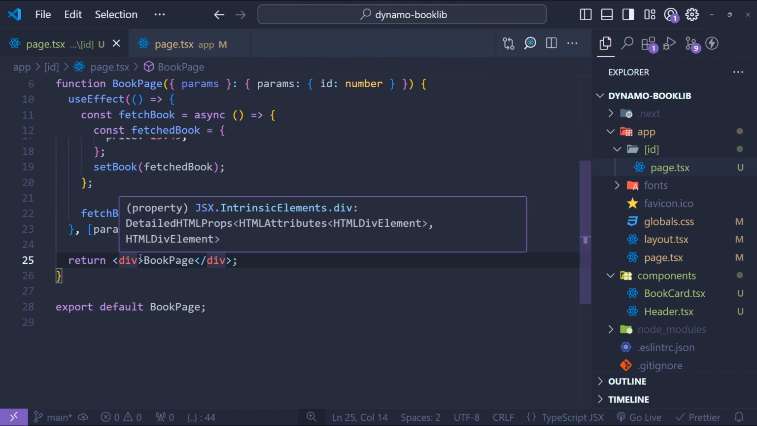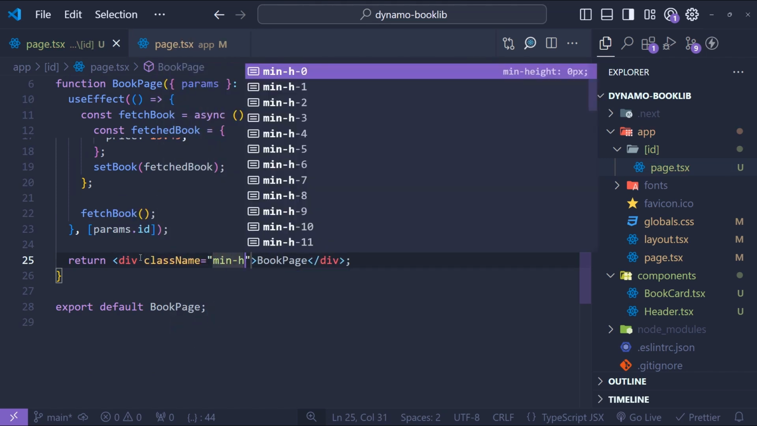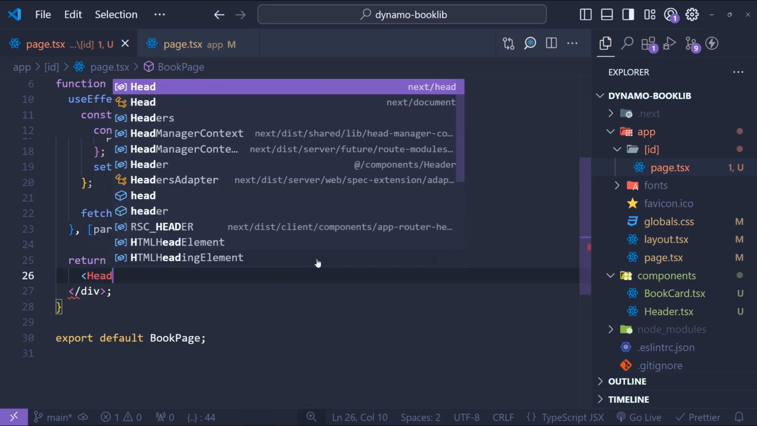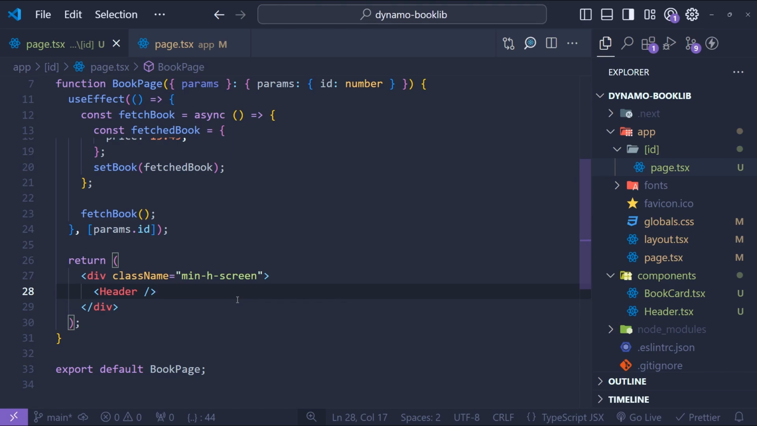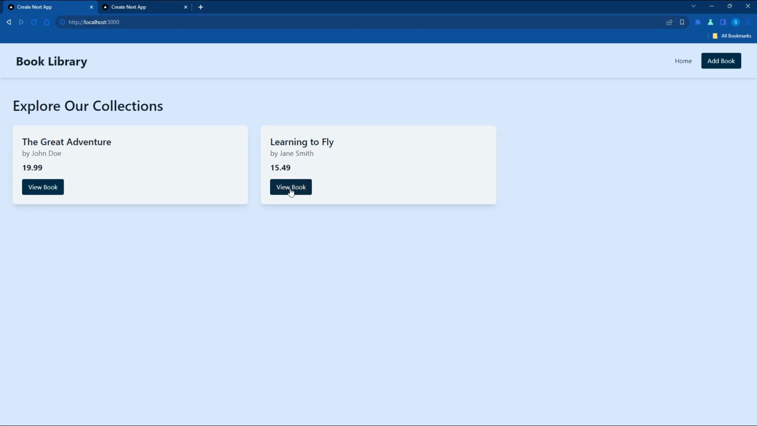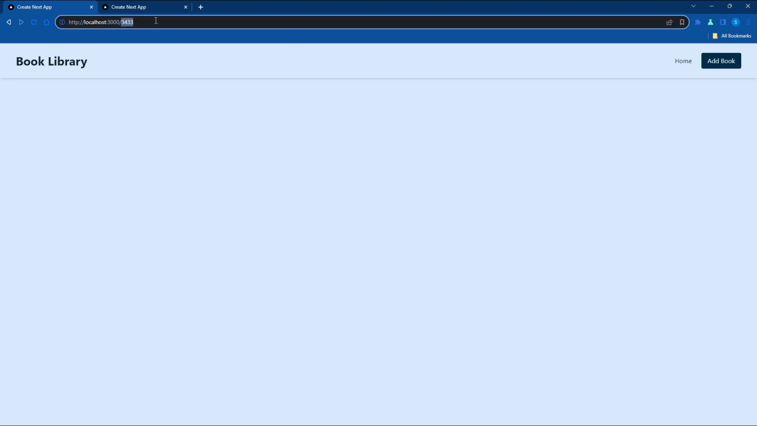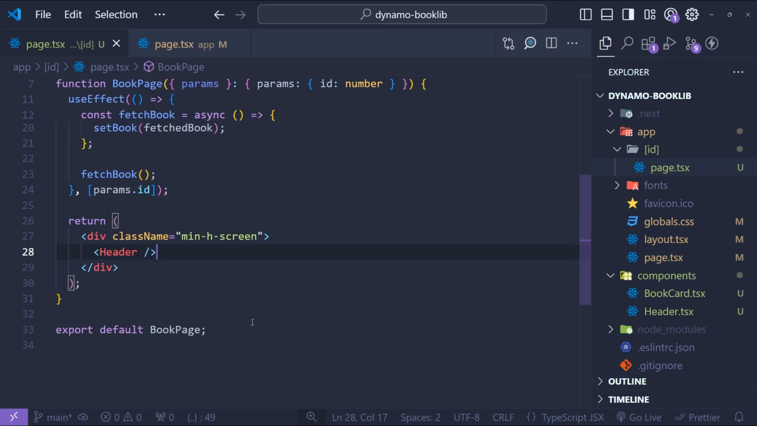Now let's create the page. It will have a min height of screen, and we need to add in our header here too. So, header. Let's see if this works. When I click on Learning to Fly, we can see our page here with the particular ID. We don't have any data yet. We will add it now. We will have a form here to view the data, and they can edit in that form. They can also delete it.